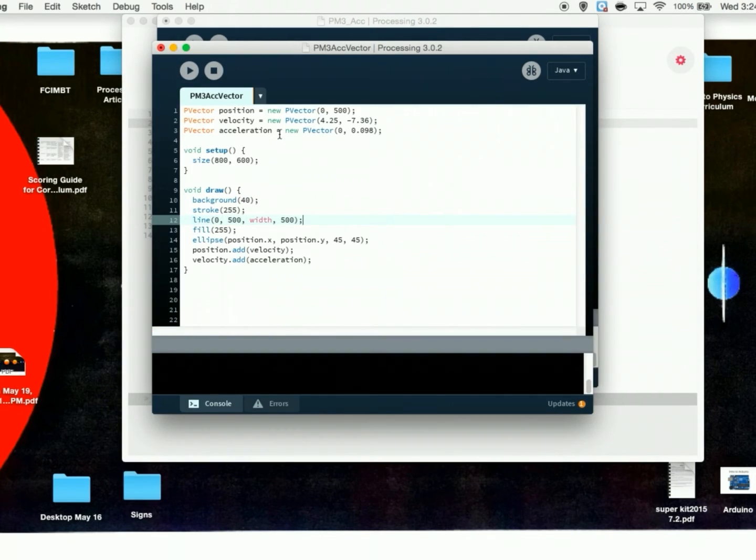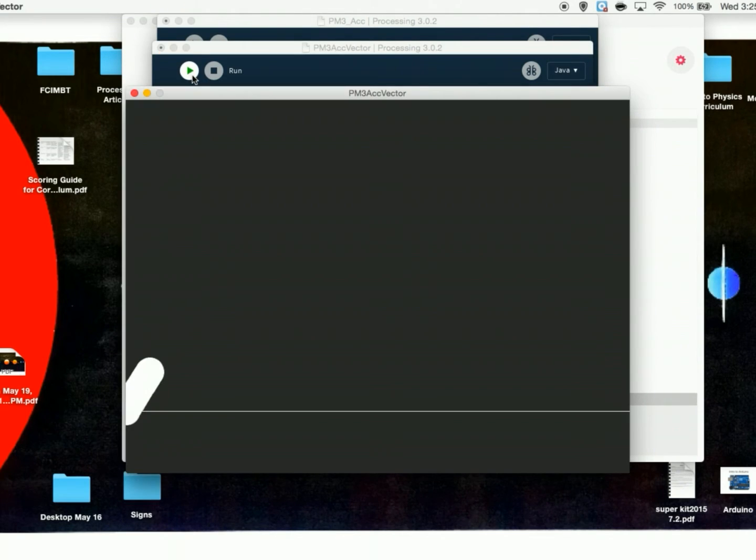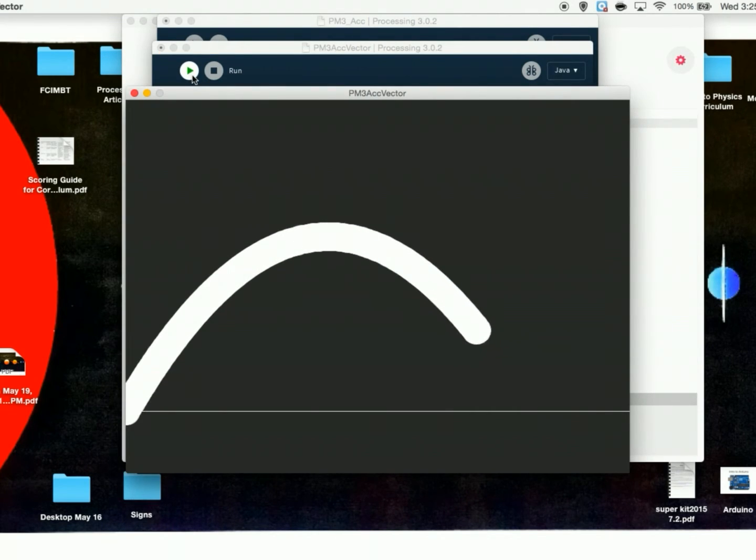So let's see what happens when we cut the background out of draw and put it in setup instead, so that the background is only drawn once. Now every time it draws an ellipse down here in the void draw, it's not going to get a background drawn on top of it. So it'll sort of show us the path that the projectile takes. So we get this nice parabola drawn, right?